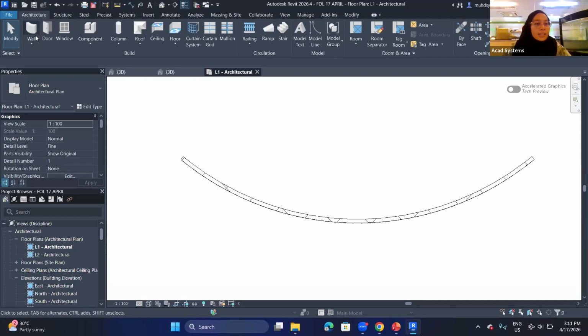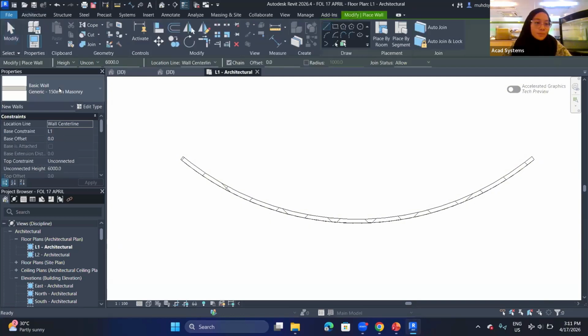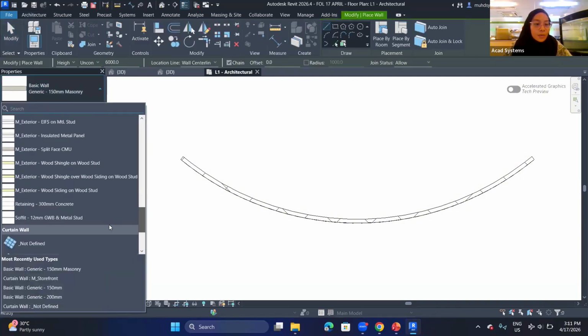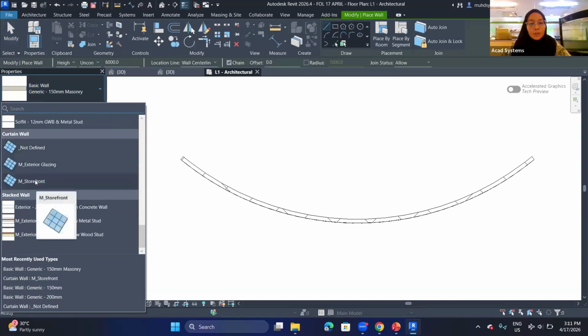To insert the curved curtain wall, on the same Architecture tab, click Wall, and then we find the second type of wall, which is Curtain Wall, and choose Storefront. So what's the difference between these three curtain walls? The Not Defined will not have the grid and mullion setup, which is for customized design. Exterior Glazing is only for exterior purposes, and Storefront is going to be in the middle of the wall when we click automatically embed.